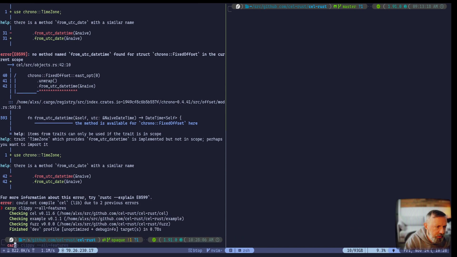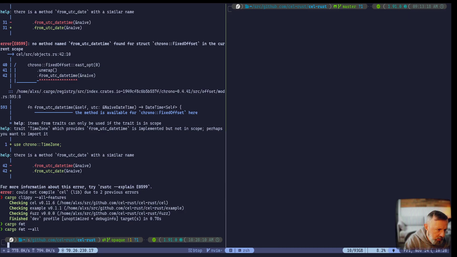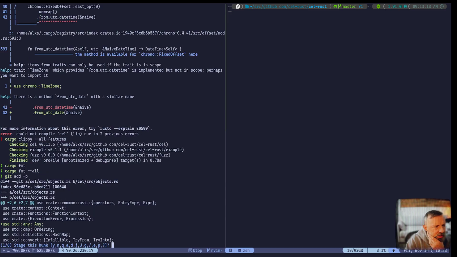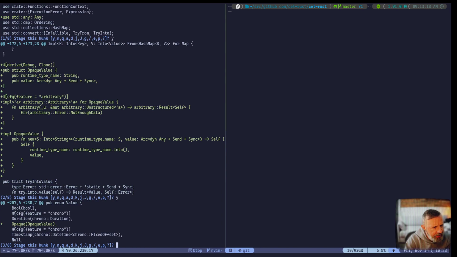Clippy all features. Cargo fmt all. And let's add our changes. So yes, we added any, that makes sense. We created this new opaque value struct that right now is all visible to the world. I hate this run type name thingy. I think I should just call it name, but we'll see about that later. So that sounds good. So let's say yes to that.